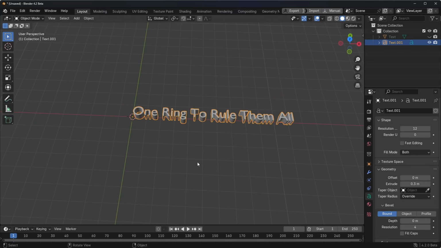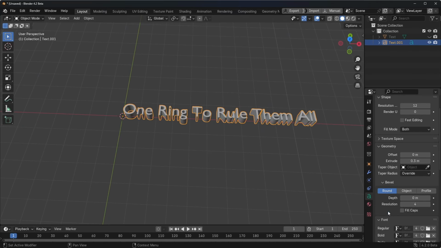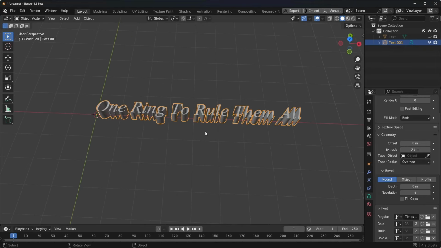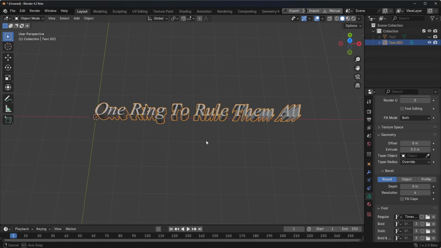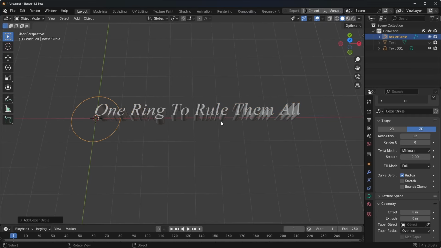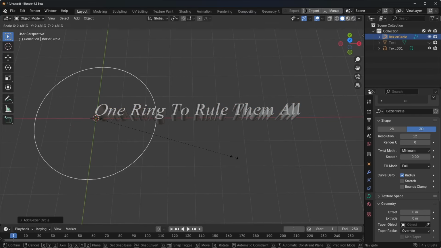Now the next thing I want to do is change the font so it looks more appropriate. So go down to the fonts, folders, and select the font you want. Now this is looking much better. Let's get a circle that this can go around. So hit Shift A, add curve, circle, and scale that up.